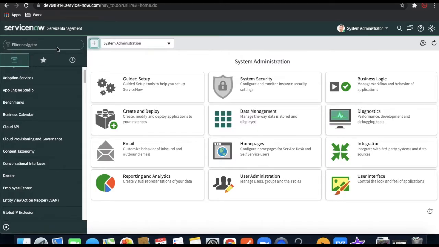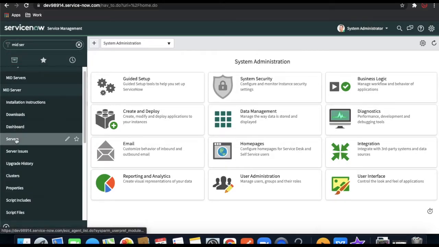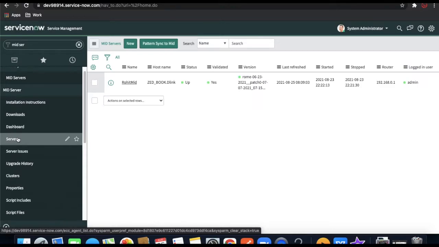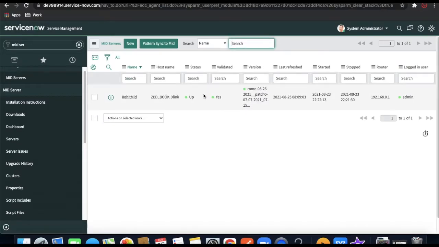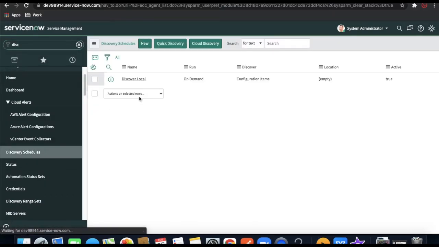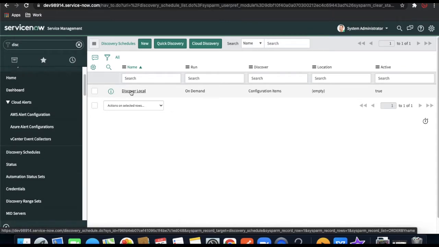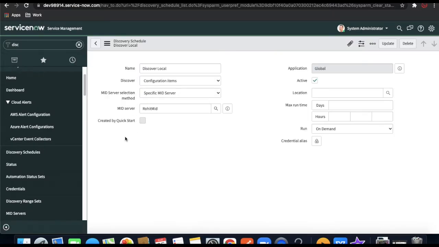So I will go to the MID server, and my MID server is up and running. I'll quickly show you. Here you can see that my MID server is up and running. I'll go to the discovery schedule and discover my system, discover local. I think you already know about that. I already created a video series for that discovery, you can go and watch that. So I'll go to this discovery schedule and quickly discover.